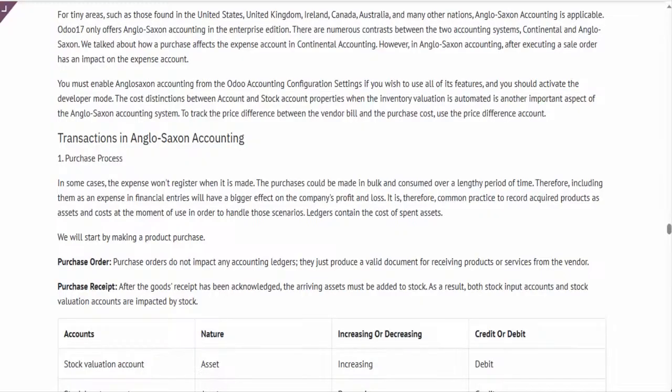Purchase return. There is occasionally a chance that the purchased item can be returned because of a quality problem or product damage. As a result, stock accounts are reversed, and the stock move is exactly the opposite of the incoming.